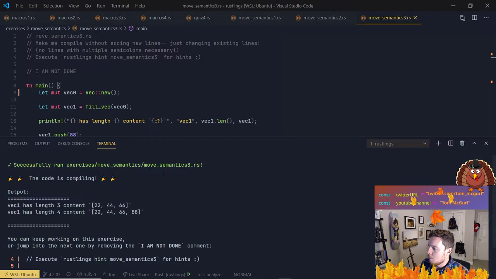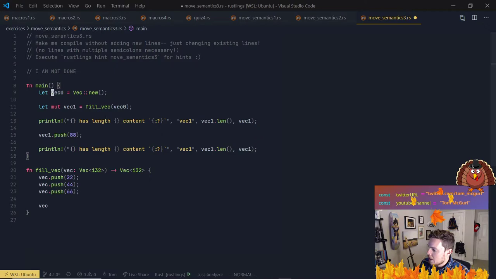Let's take a step back and look at what we did. It's saying it cannot borrow it as mutable. You can see here in fill vec, they're trying to mutate vec, but vec has not been declared as mutable. Also, vec zero being passed here has not been declared as mutable. So our first thing we did was declare vec as mutable, and then we said that the fill vec function takes a mutable vector. We just saved that and everything worked. So now we'll get rid of I'm not done and move on.